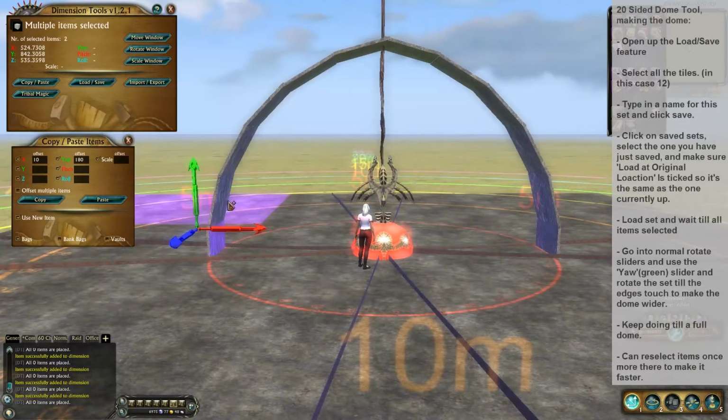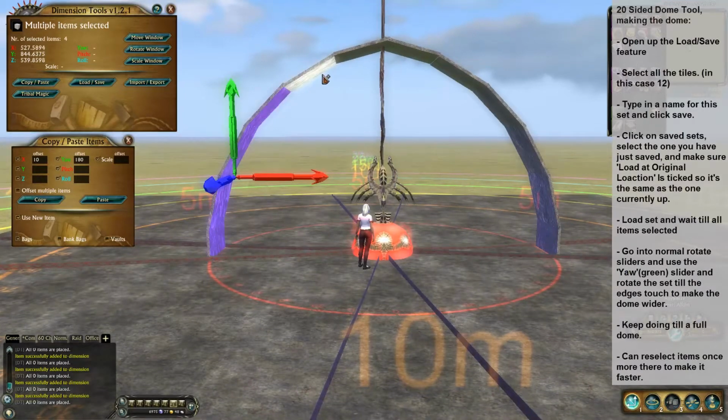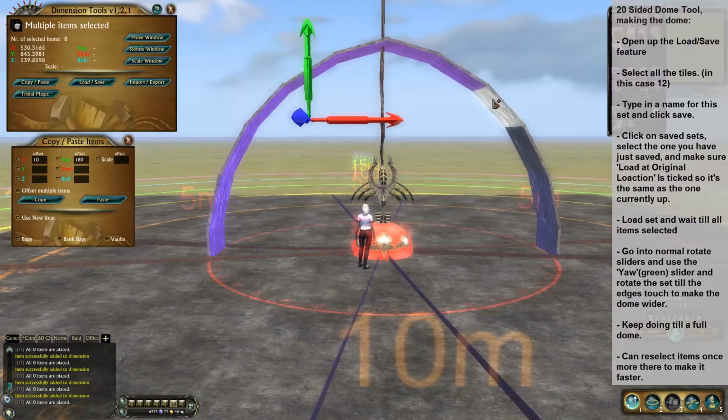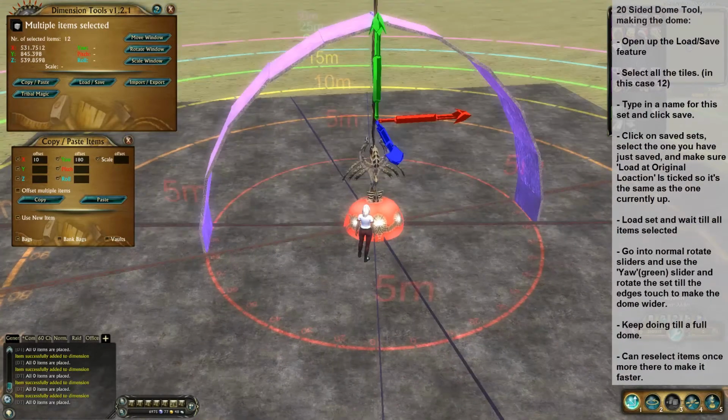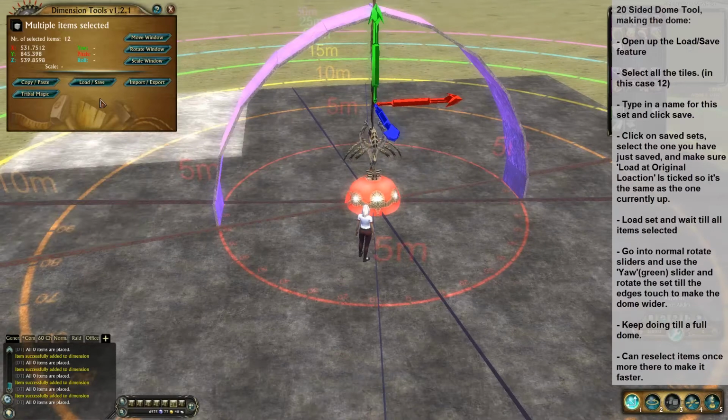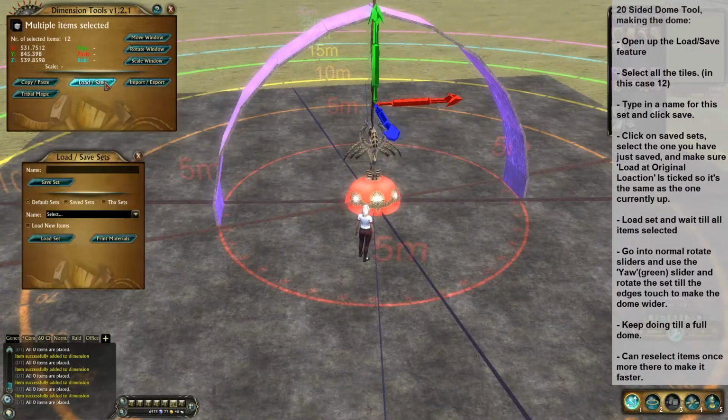Now that we have done this, we then select all the items on the dome, 1, 2, 3, 4, 5, and as we can see on the dimension tool it says we have 12 items selected. We then want to open load and save. We then want to save this as one half dome.